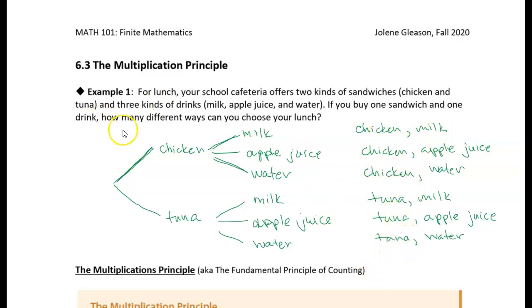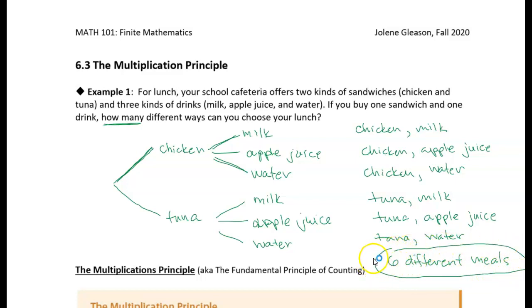But we're asked actually how many. We weren't actually asked for all the different combinations. We wanted to know how many different ways there are to put together a lunch. And we could just count. There are 6 different meals that we could put together, and that's basically our answer. But the thing I want you to recognize here is that we can get this by just multiplication. We had 2 choices for sandwich, and we had 3 choices for the beverage, and so that gives us 6 combinations, or I should say 6 different possibilities, right?